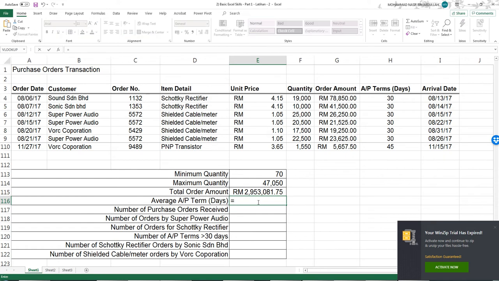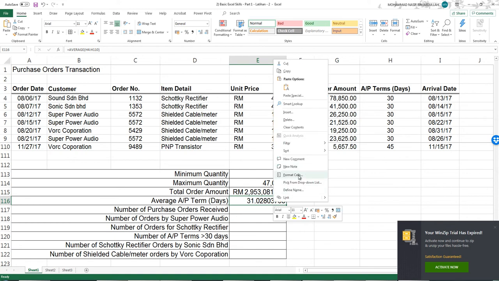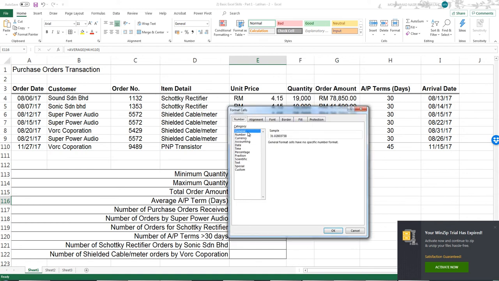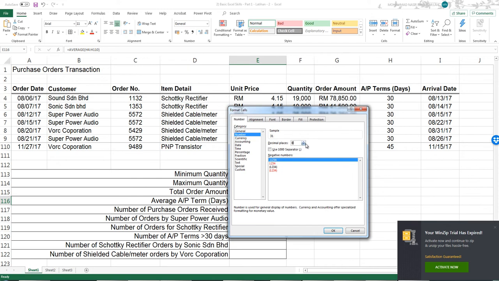So average AP term. So if you want to find the average or mean, you just type average. Right? So we just like select AP term 1 until the end. So we just get 31 days lah. This is the average. Tapi kalau tengok dekat sini, AP term should be in a whole number lah. So we can do a format cell and we put numbers, no decimal place lah. So dia akan bagi 31.